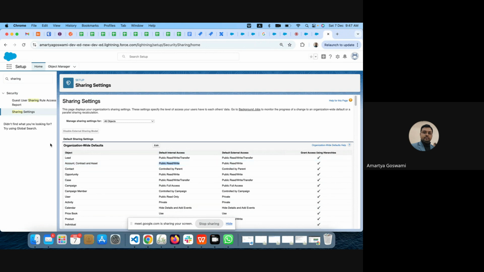Like how account is defined right now in this org, that is public read write. That means anybody can look into this record. But anyway, OWD is the baseline to control the data security. That is how we can handle data. Profile is your object and application level access. OWD is the base of data security.